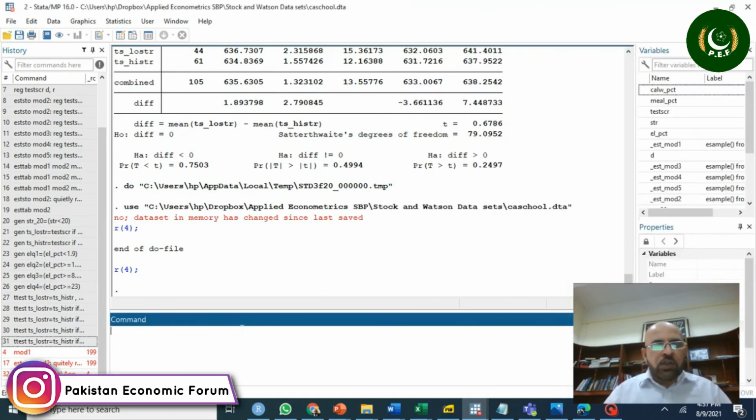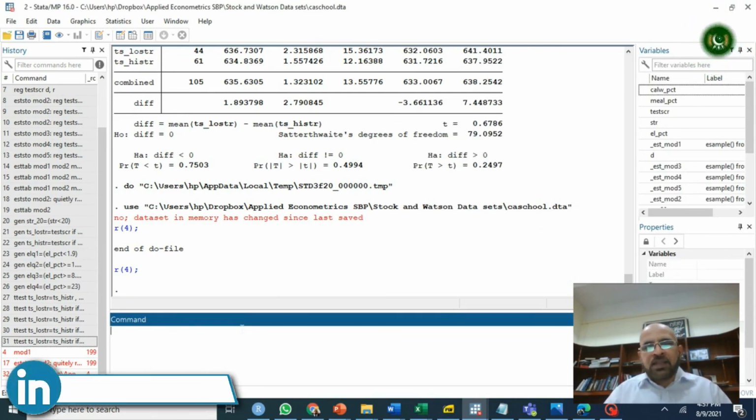Similarly, we'll talk about the log file later on, and my next video will be using all these things using R.